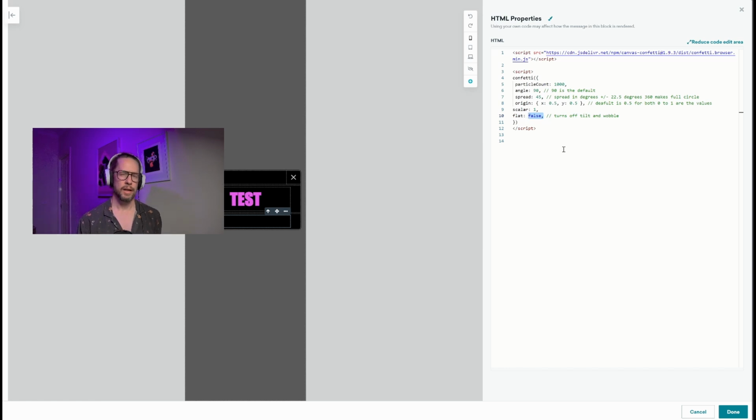I think in my example later, I think it's the fire. I've got Godzilla breathing fire that I made with confetti. I think turning it off was good because the fire looked kind of weird, tilting and wobbling. It just looked like it needed to be flames coming out of a mouth.